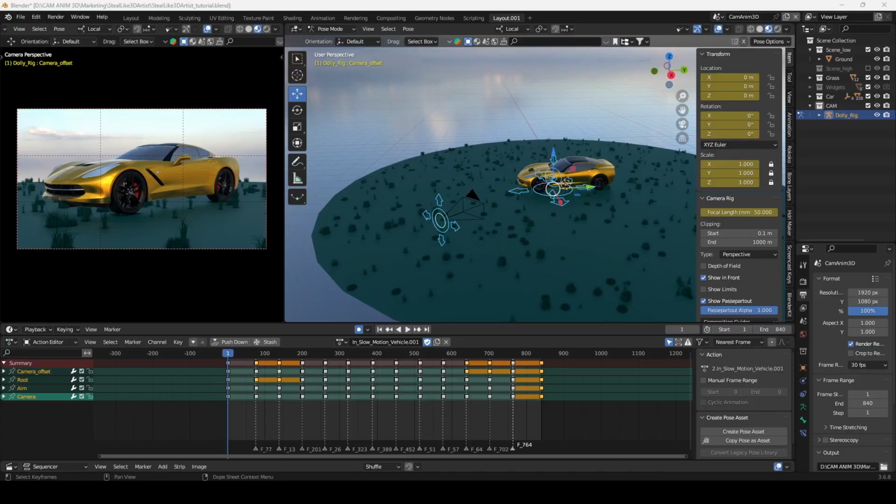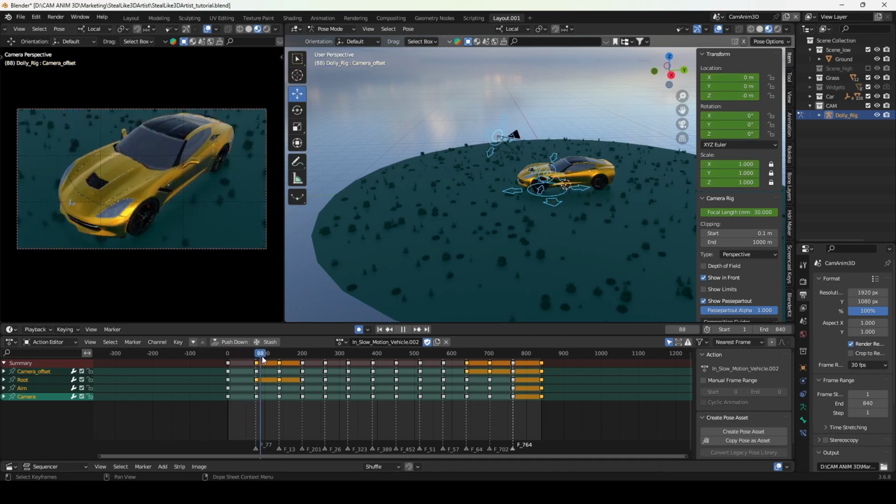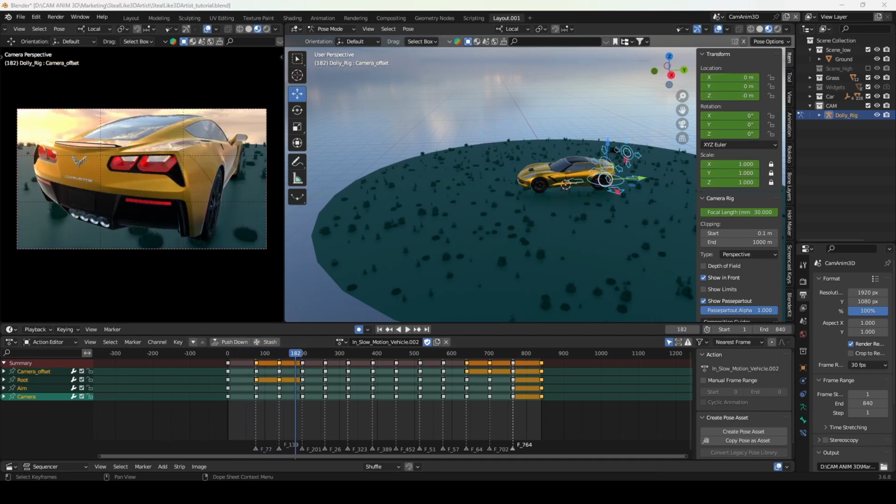Once our framing is synced with the beats, it's time to add motion. Let's duplicate the current action to ensure we can easily revert to it if anything goes wrong.